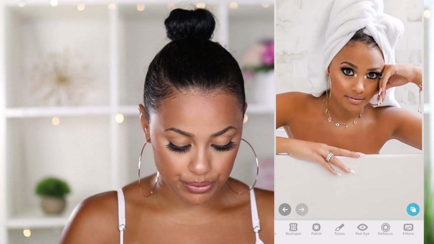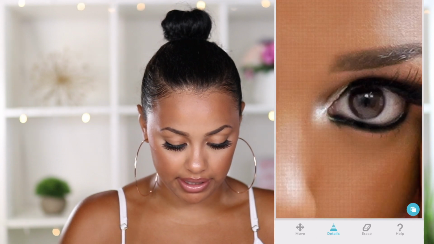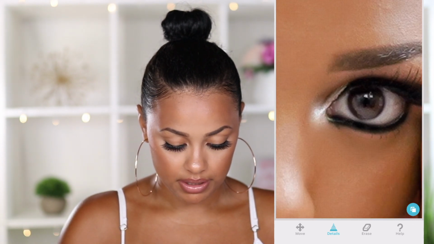Next thing that I do is I'd go to details, which I always do, and I'd zoom into my eye and I'd just tap a little bit, because the detail would really brighten my eye, just because it's focusing on the details of that specific part that I'm tapping. So this is before and after of my eyes. It's just minor, but it makes it look way more brighter in a natural way.